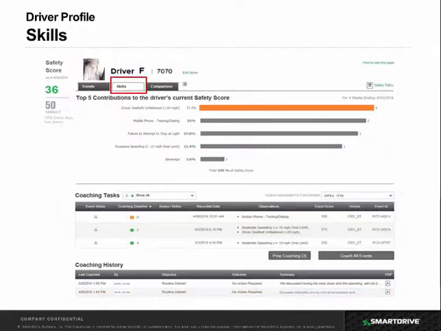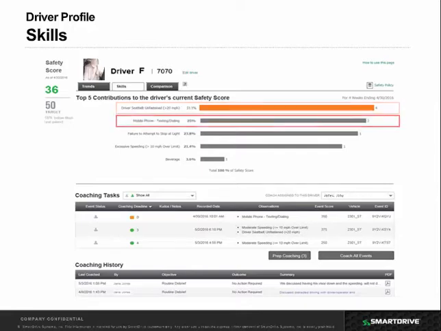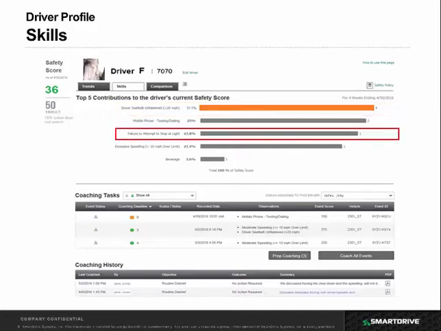In order to understand what skills or behaviors are contributing to a driver's safety score, click on the Skills tab. In this example, the driver has a tendency not to wear his seatbelt. This behavior is contributing to 31% of the driver's safety score. Similarly, mobile phone usage and failure to stop at stoplights have also been adding significantly to his score.